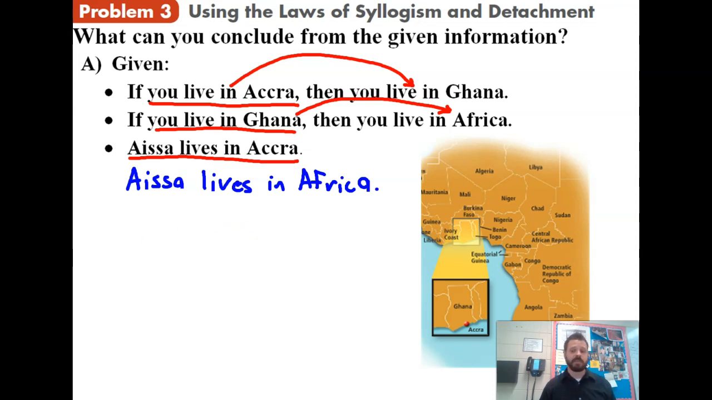Okay, part B is the same idea. Why don't you take a minute, read through those 3 statements, come up with a conclusion, okay, hit pause, come up with that conclusion, and then hit play to check your answer.